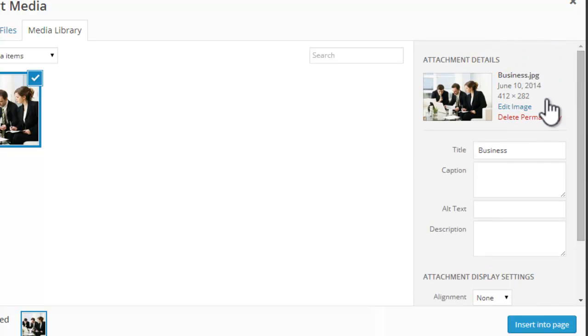Now here I can give title, caption, alt text to this image, or I can also scale this image by clicking edit image. Let the title be RS Consultancy. Let's just copy it and let me have caption and alt text as same.